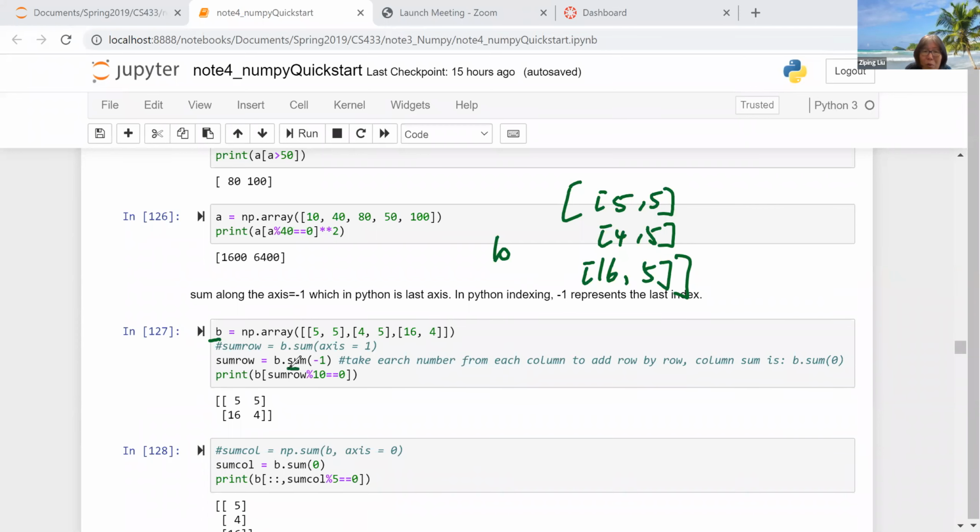Then what we want to do is summation. We want to do summation with -1. So what does -1 mean? Basically it's for the axis. Axis in Python, if it's -1, that means the last axis. So you use -1 for indexing the last axis.